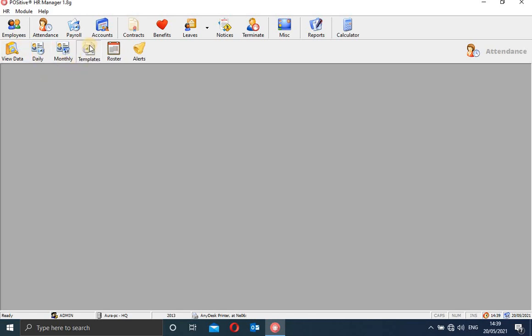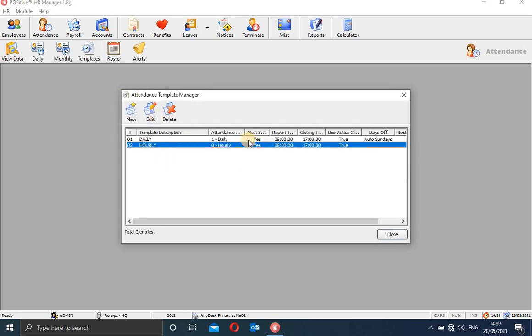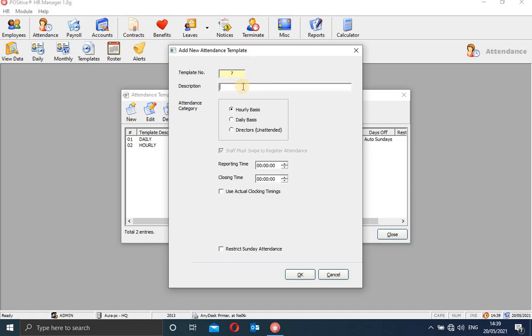Now this is the attendance template. This is where you can define the attendance of each and every employee. You can set the attendance, and if you want to add any other attendance, you can also add it here. There is hourly, there is daily, and then there is directors mode. With the directors, whether they attend or not, the system just assigns them attendance and they are able to earn salary when the salary is processed at the end of the month.